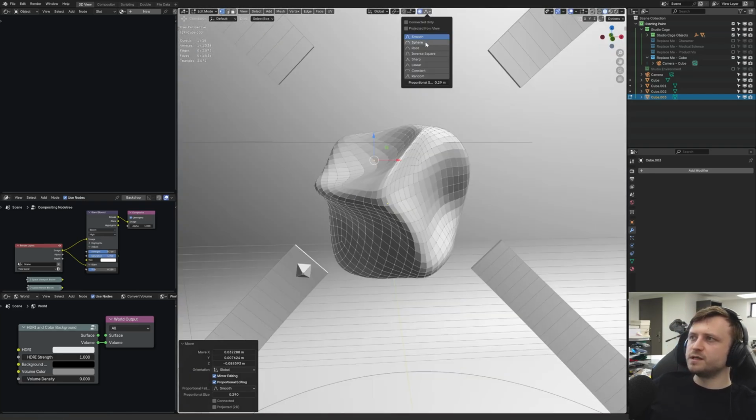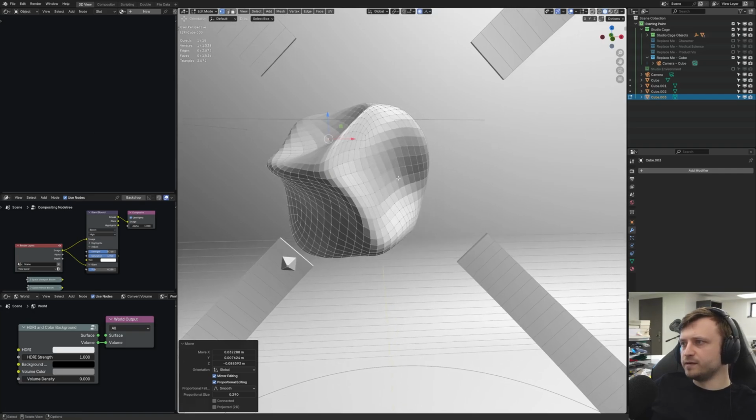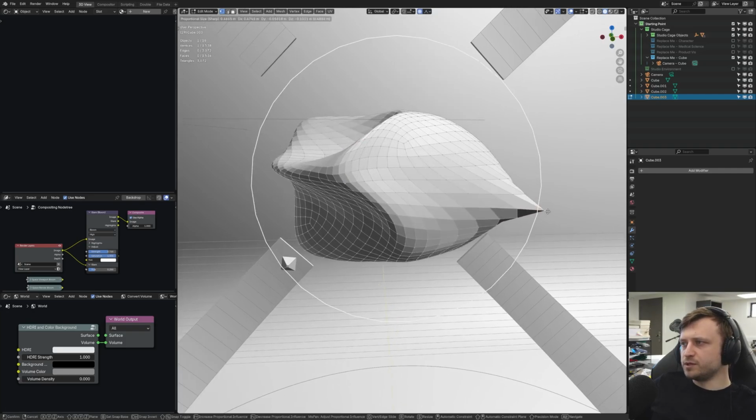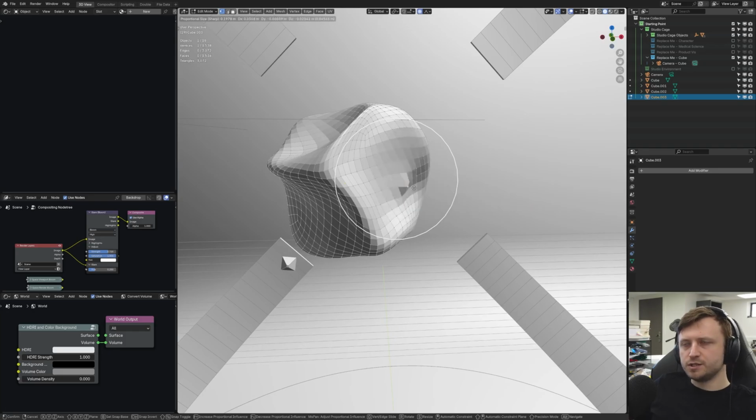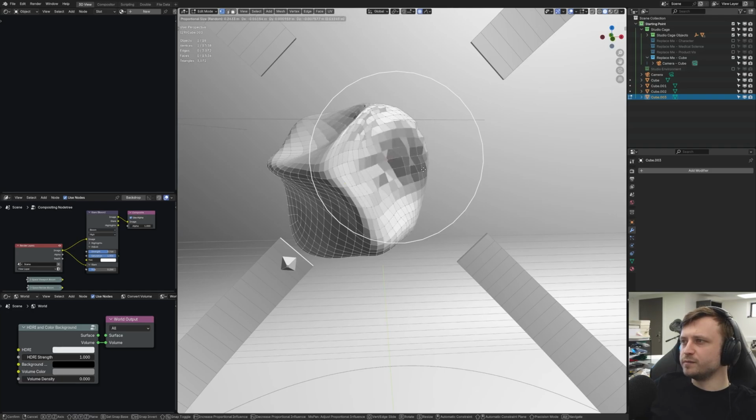From the drop down, the different types of curves provide different behaviors. So if we do sharp, it's going to have a much sharper falloff, as you can see, pinching it in and out. There's also constant, which does kind of what it says. It's just a single drop off between the circular radius. There's also random. So what this does is it randomly pulls things out.